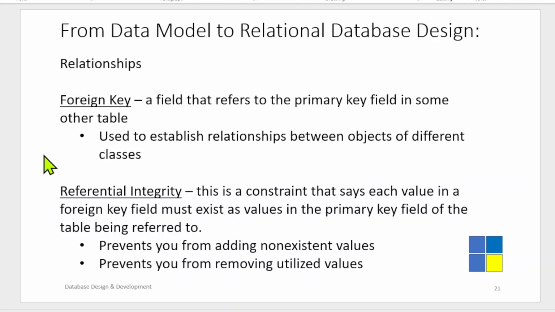Referential integrity. This is a constraint you put on that says the value in the foreign field must exist as values in the primary field. I know we've gone over this a bunch of times, so this kind of sticks in. It prevents you from adding non-existent values and prevents you from removing utilized values.